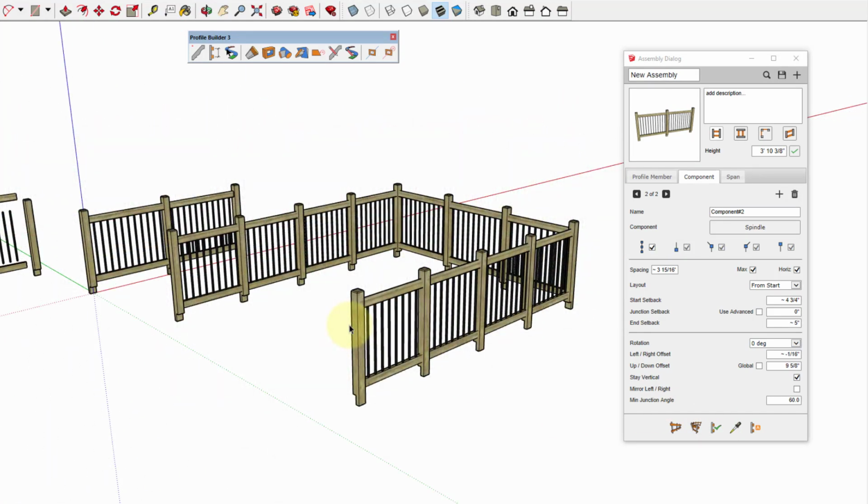So now with our auto assembly complete, we can keep tweaking settings if we like using the dialog, or we can save it and then use it again later in a future project.